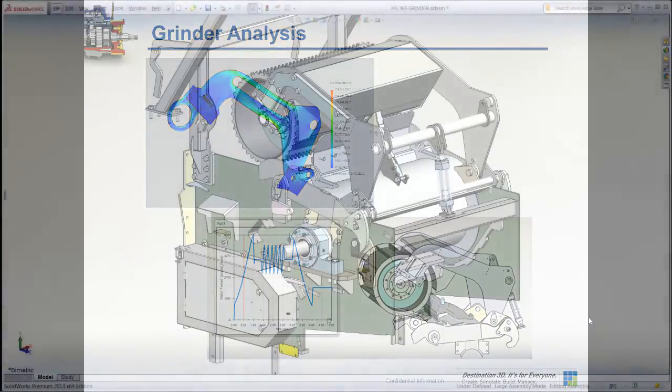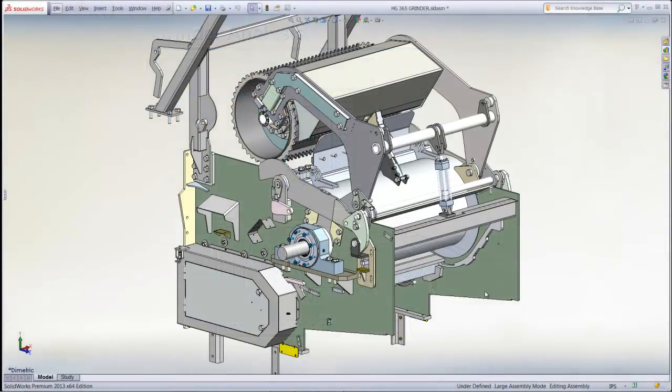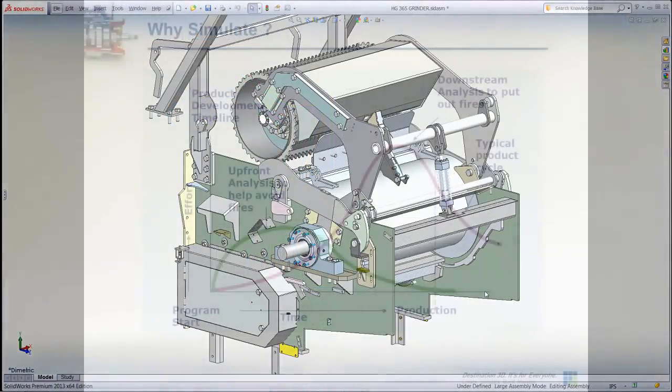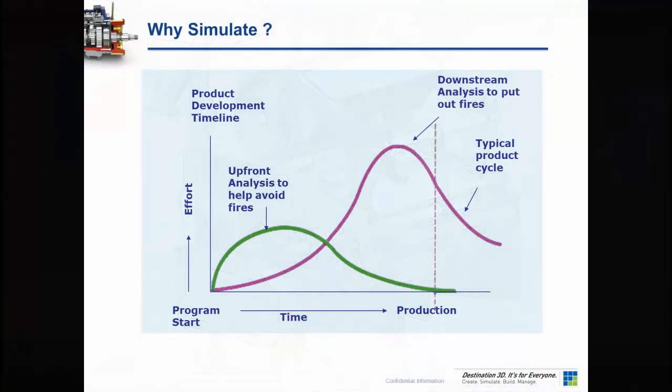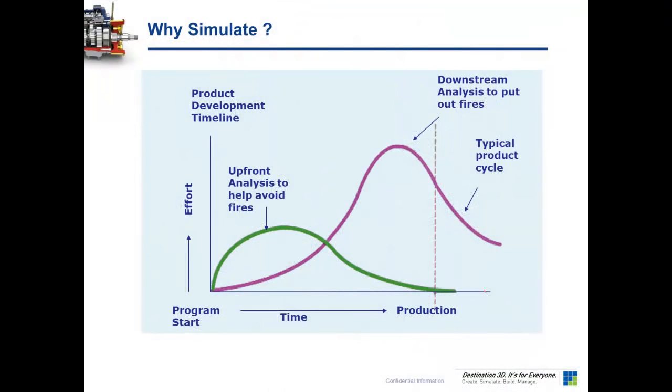In this video, we are going to use the capabilities of SolidWorks Simulation Professional to analyze a horizontal grinder. But firstly, what is the value of doing virtual testing? Simply put, it's much cheaper to make design changes early in the design cycle when the cost of change is low. As we start making prototypes and doing physical testing or production validation, the cost goes up exponentially.